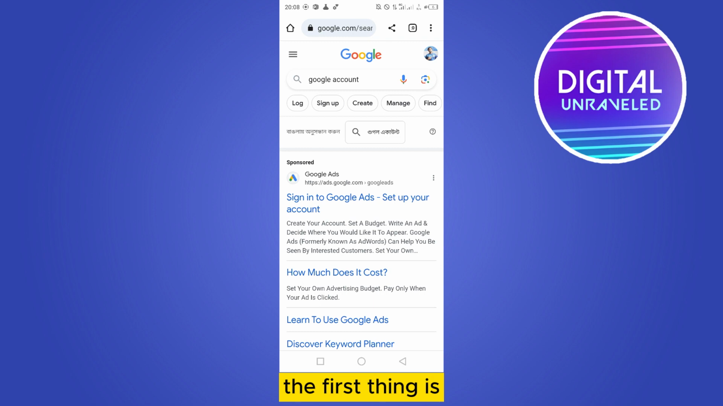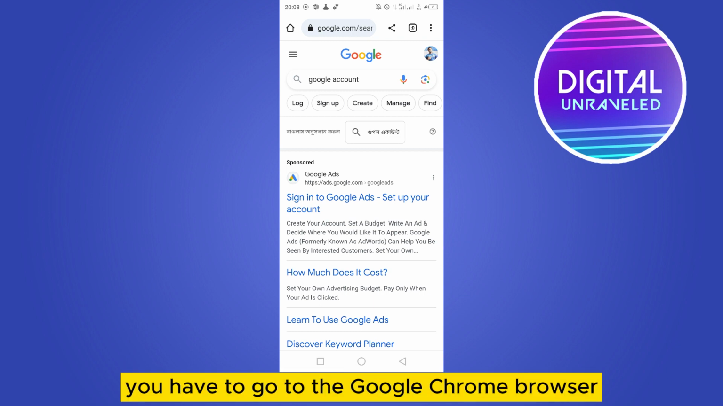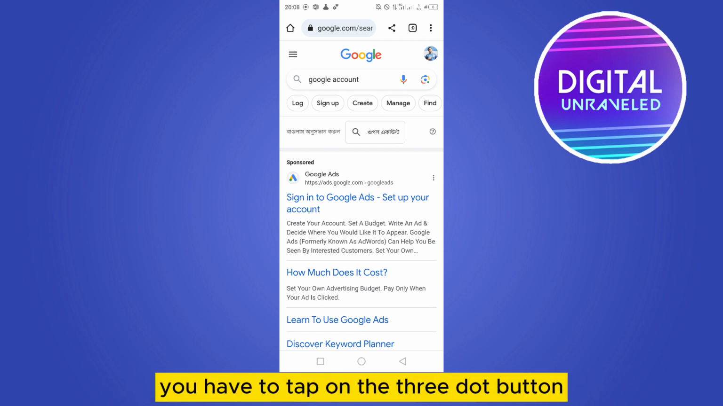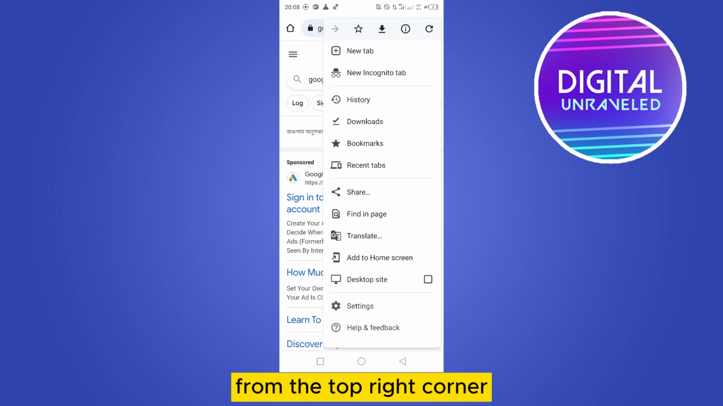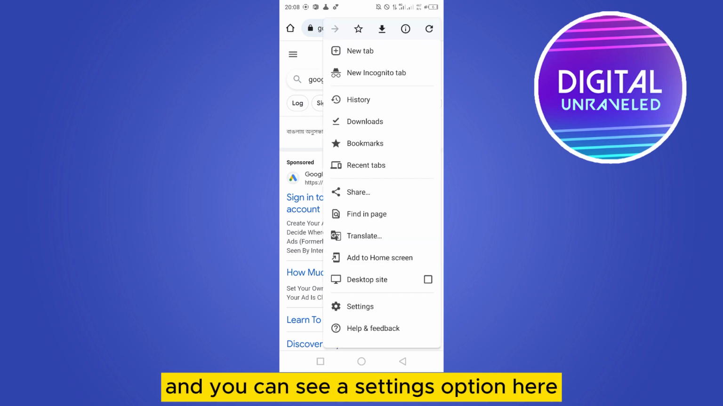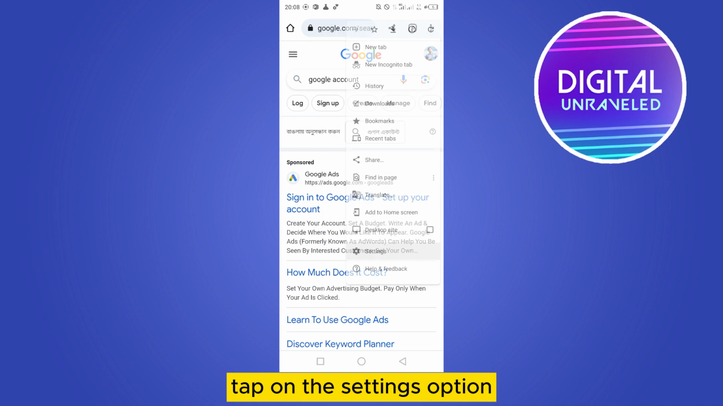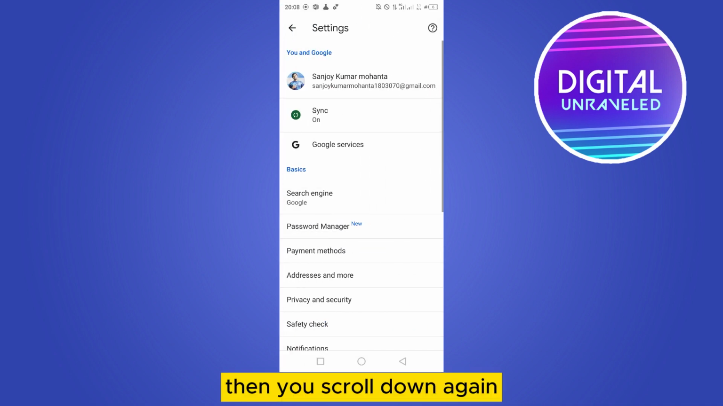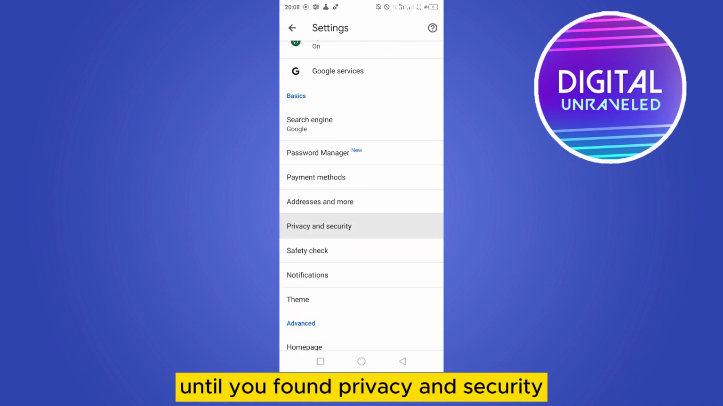The first thing is you have to go to the Google Chrome browser. You have to tap on the three dot button from the top right corner. Then you scroll down to the bottom and you can see a settings option here. Tap on the settings option. Then you scroll down again until you find privacy and security.